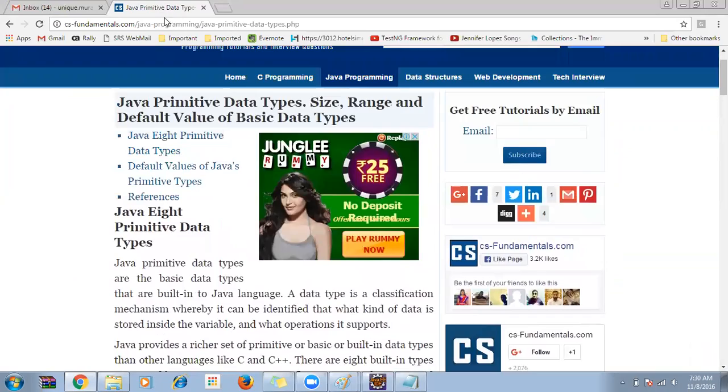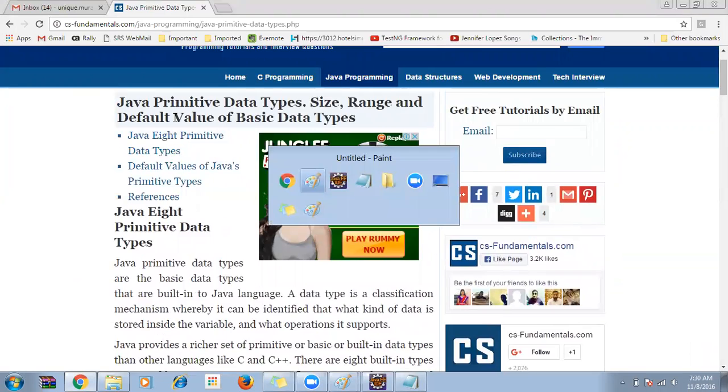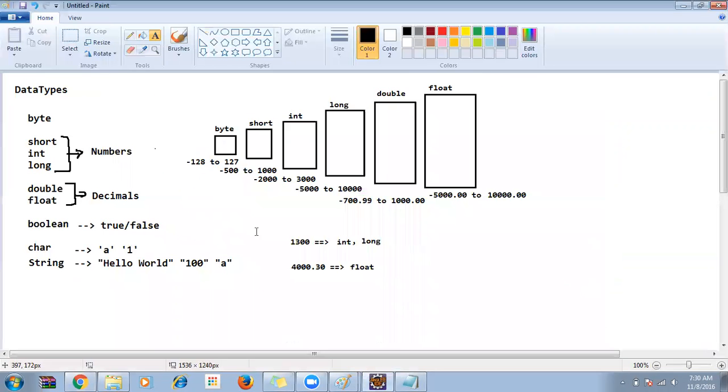Hope everyone has understood the data types. Now I'll go to the variables.